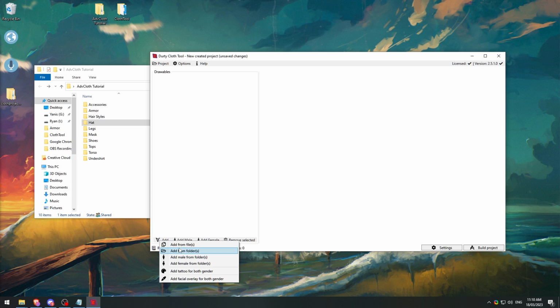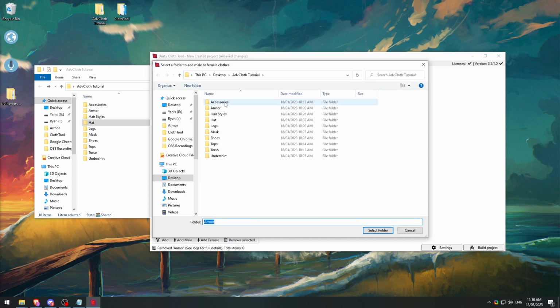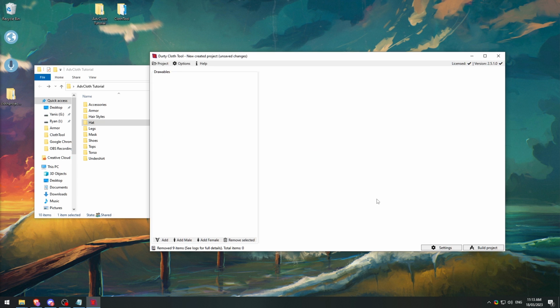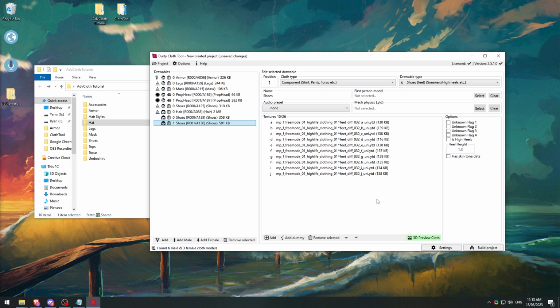Personally, for this, we'll go ahead and just try to do add from folders. So I'm just going to add the entire folder. So this should go ahead and look at all the subset folders and just add everything. So we're going to go ahead and do that. We'll see that it takes just a little bit to import here. And there you go, it's imported.